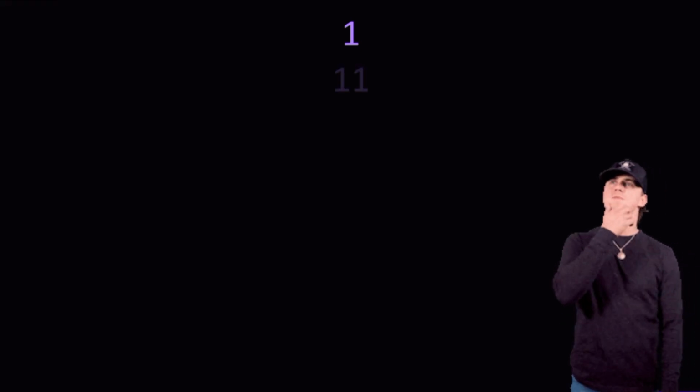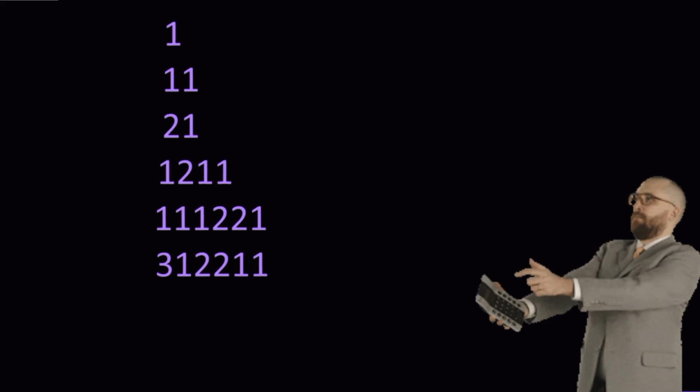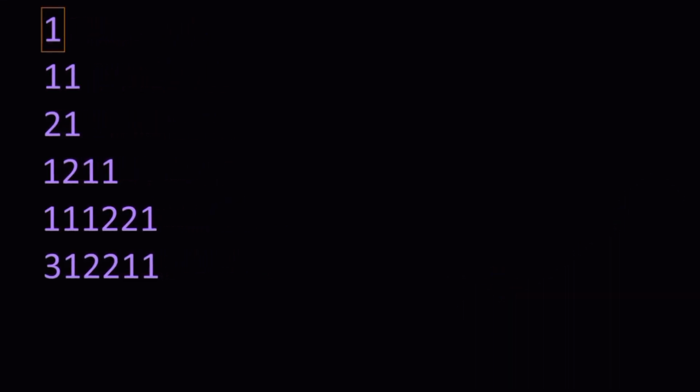Now on to puzzle 3. I'm going to show you a sequence of numbers. The first is 1. Then comes 11. Then comes 21. Then comes 1211, and so on. The question is, what comes next in this sequence? At first glance, it's super weird and makes no sense. But there is a way to solve it. You just need to say the numbers out loud. Let's go step by step.